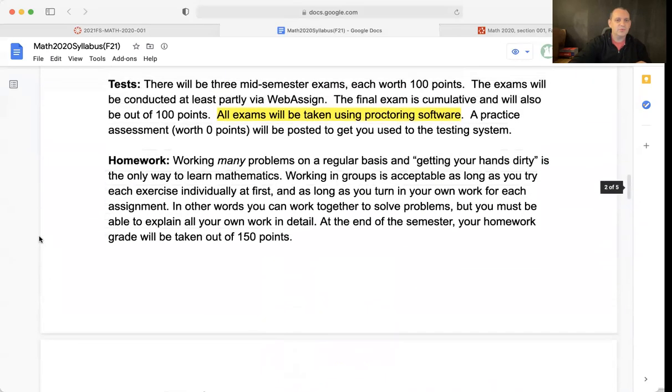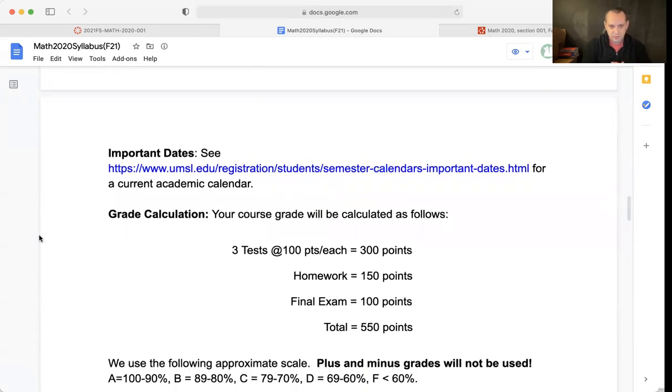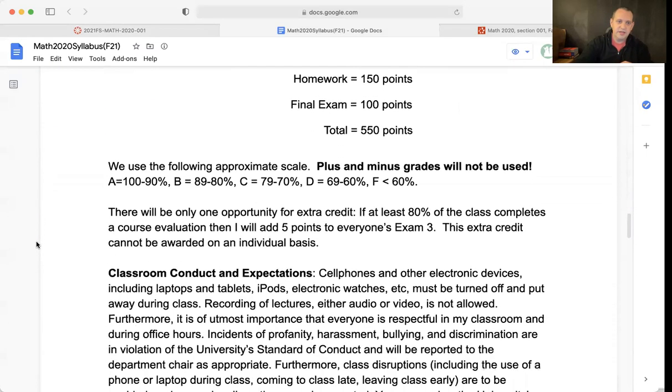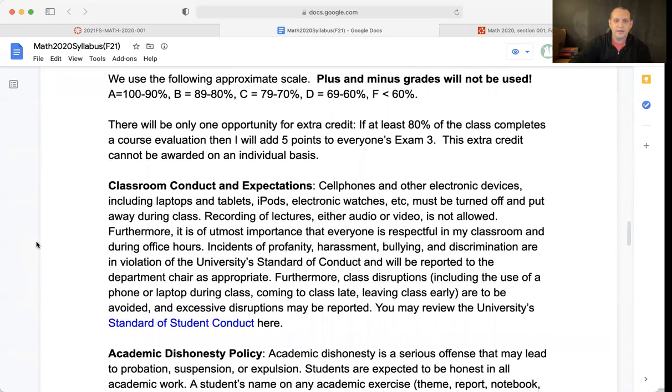The exams will be done using proctoring software. I will talk a little bit more about that as we get closer to the time. And I'll have a practice assessment that's not worth any points, just so that you can get used to the proctoring software. So again, that's the grade calculation. I do not use plus or minus grades, so just so that you're aware of that ahead of time.